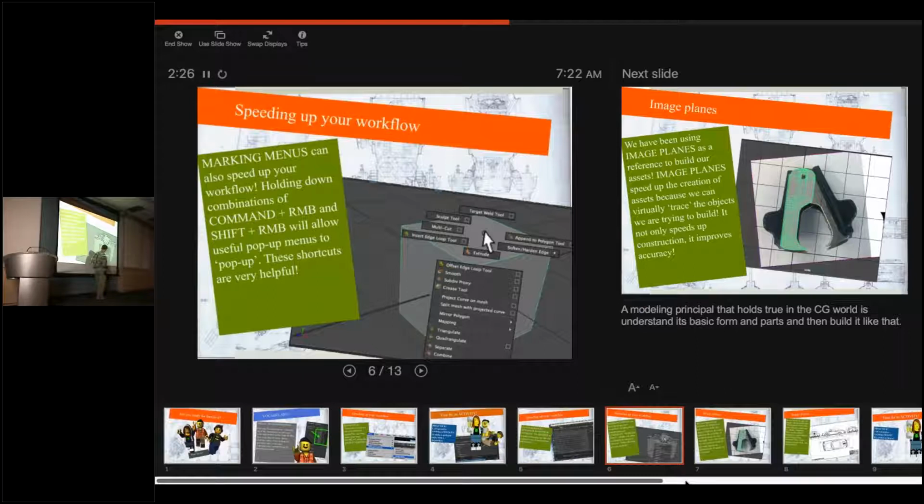mirroring our polygons, we didn't get into the smoothing yet, but extrude, softening and hardening edges, all that stuff is right there. And again, it's Command and right mouse button and Shift and right mouse button. And you can pop right to those tools. And it gets to the point where you know where they are. You're not even looking. You just know whether you got to go left, right, up, down, to get to these various marking menu items.